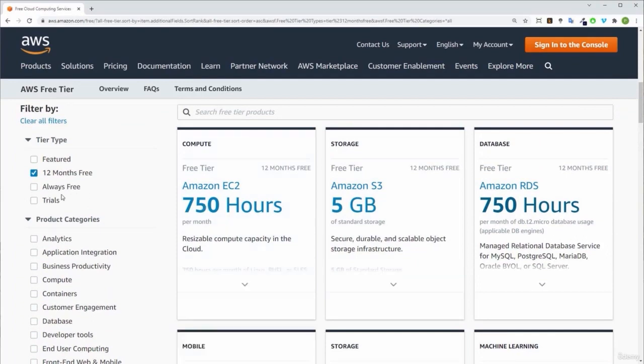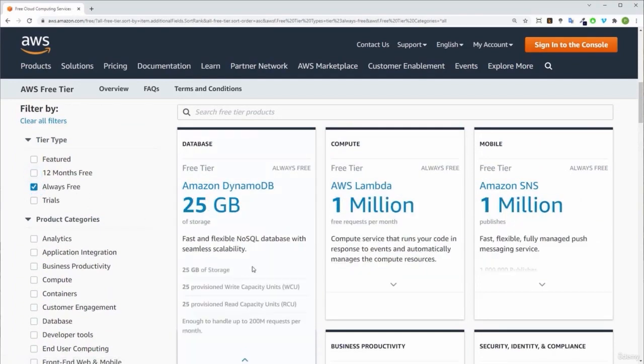Let's have a look at the always free ones. DynamoDB, 25 gig of storage, 25 provisioned write and read capacity units. That's going to be more than enough to handle 200 million requests per month.